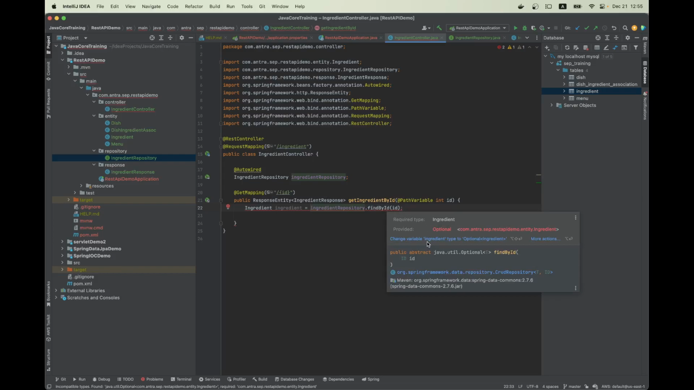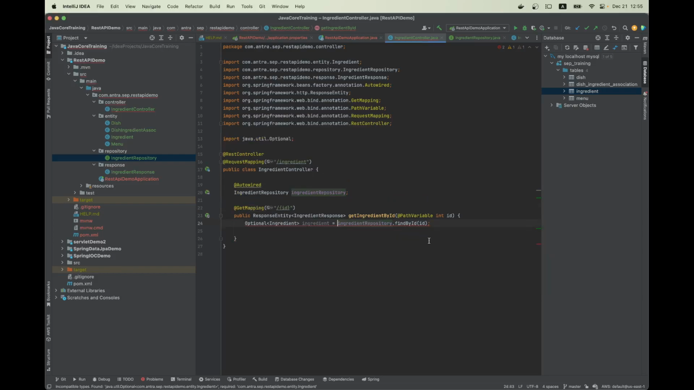So we can wrap this using Optional, because findById is returning an Optional. Either you catch this using Optional, or you can just call the .get method. Then this ingredient will be taken out. But if the ID doesn't exist, then this get method will give us an error. So the best way is to use the Optional class like this without get.